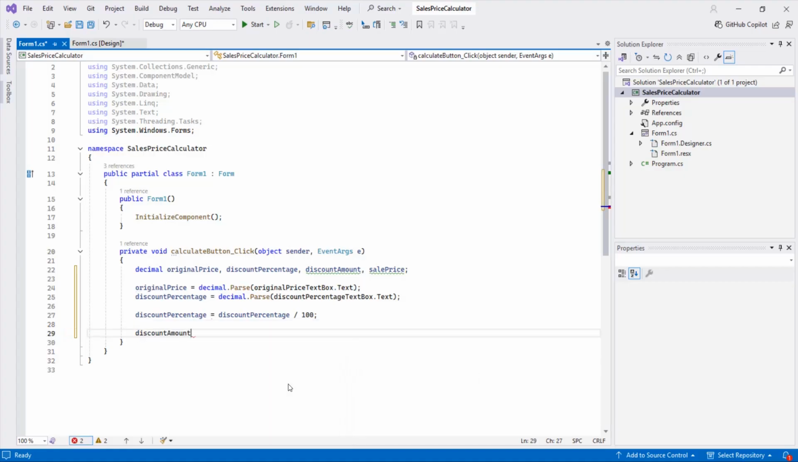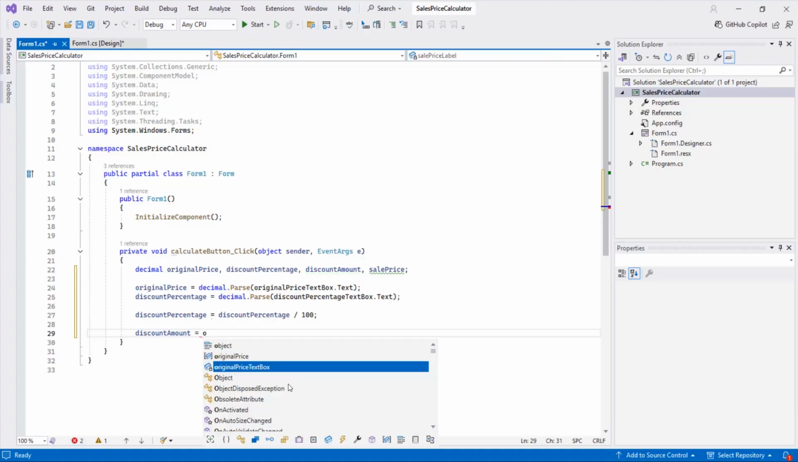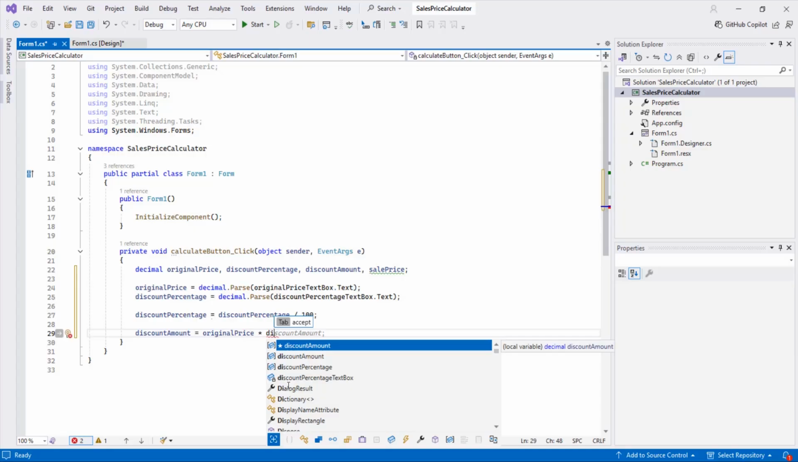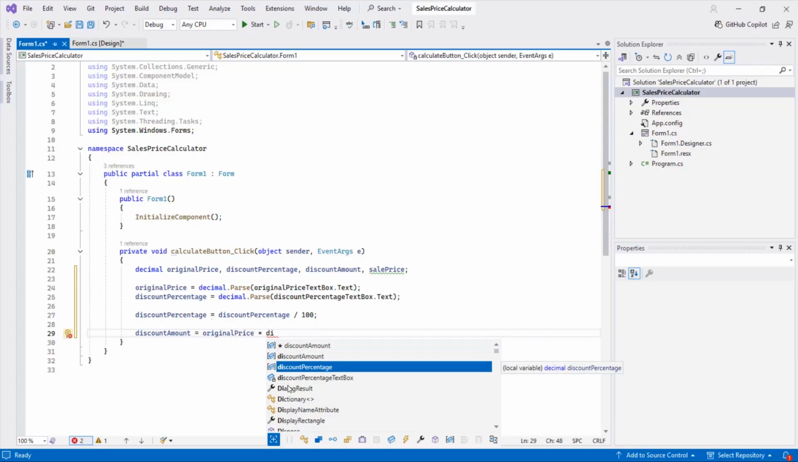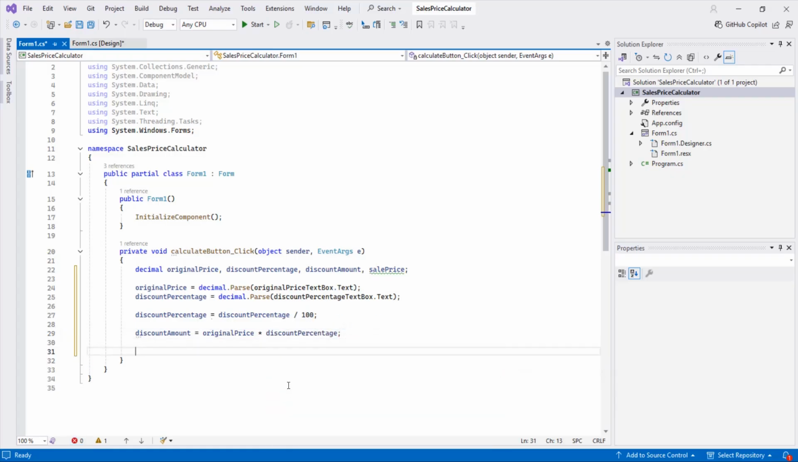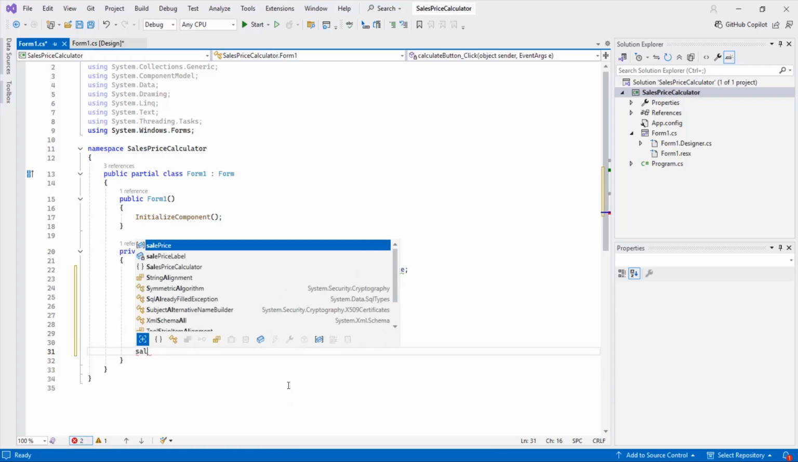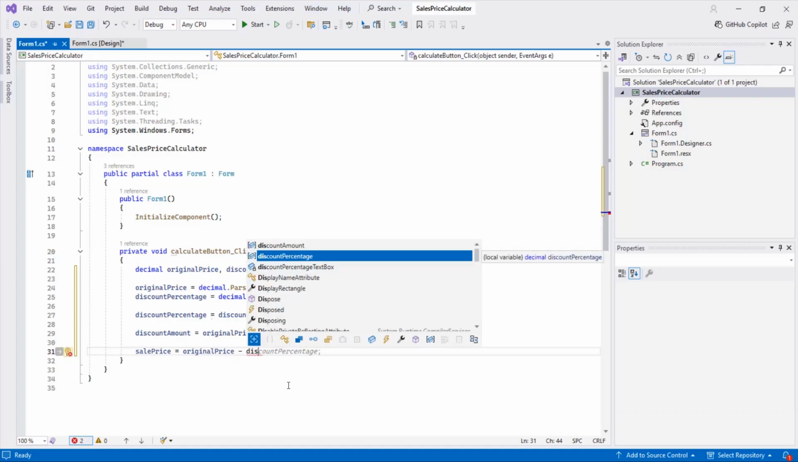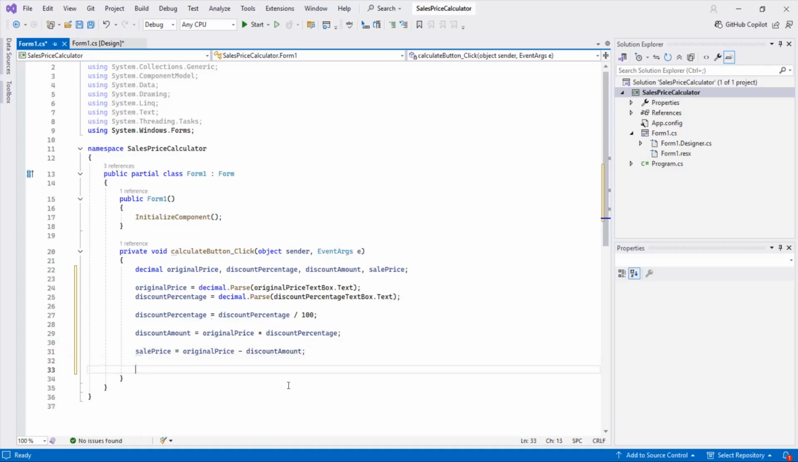And then our discount amount is going to be equal to our original price times our discount percentage. Okay. And our sale price is going to be equal to our original price minus our discount amount. And then we just have to put that in our label.